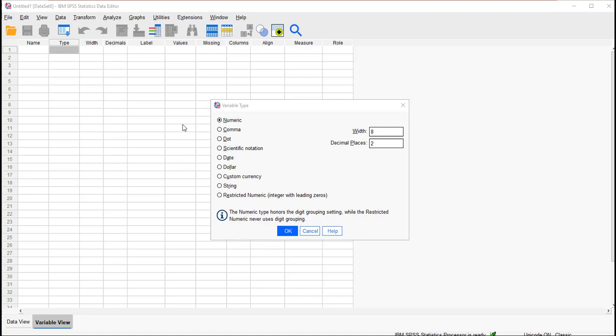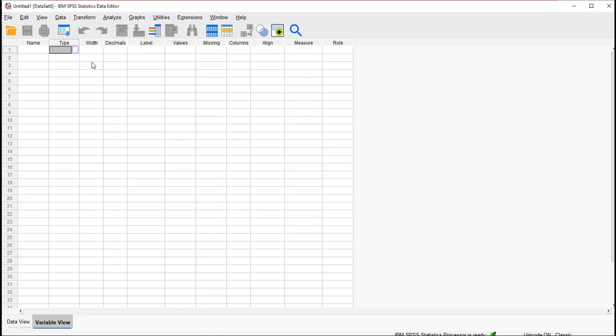Then you go to the next one here, which is the width. The width here, don't worry about the width. But the width here is really the size. Like if this was resp, then there are only 4 letters there. So this will give it a width of say 5, so that you can accommodate the variable name. It's just to accommodate. Don't worry about that.